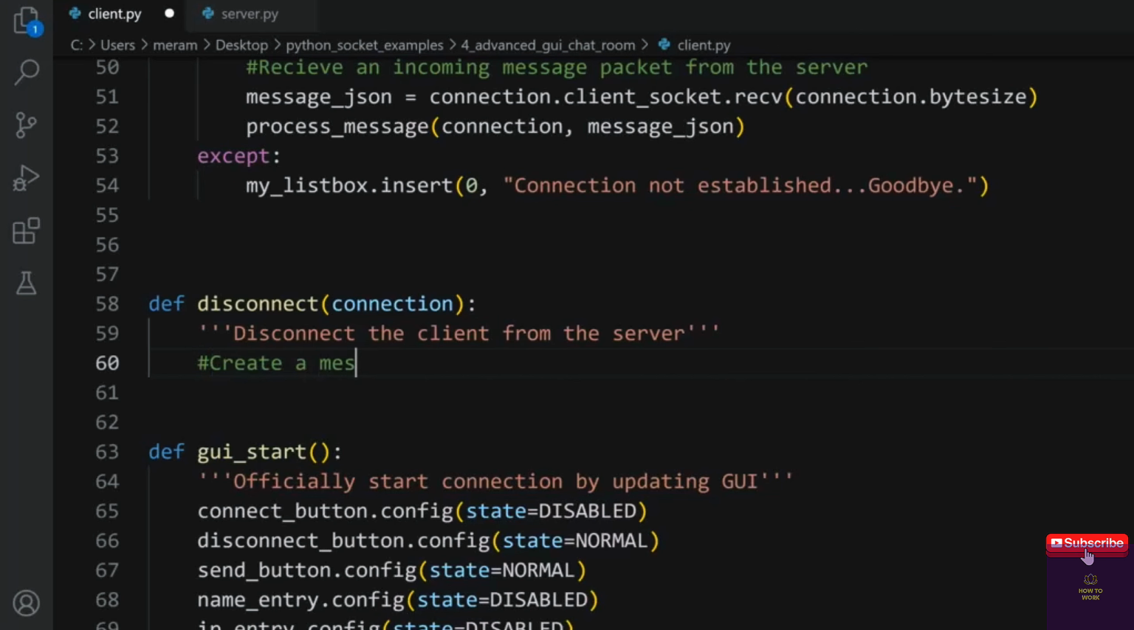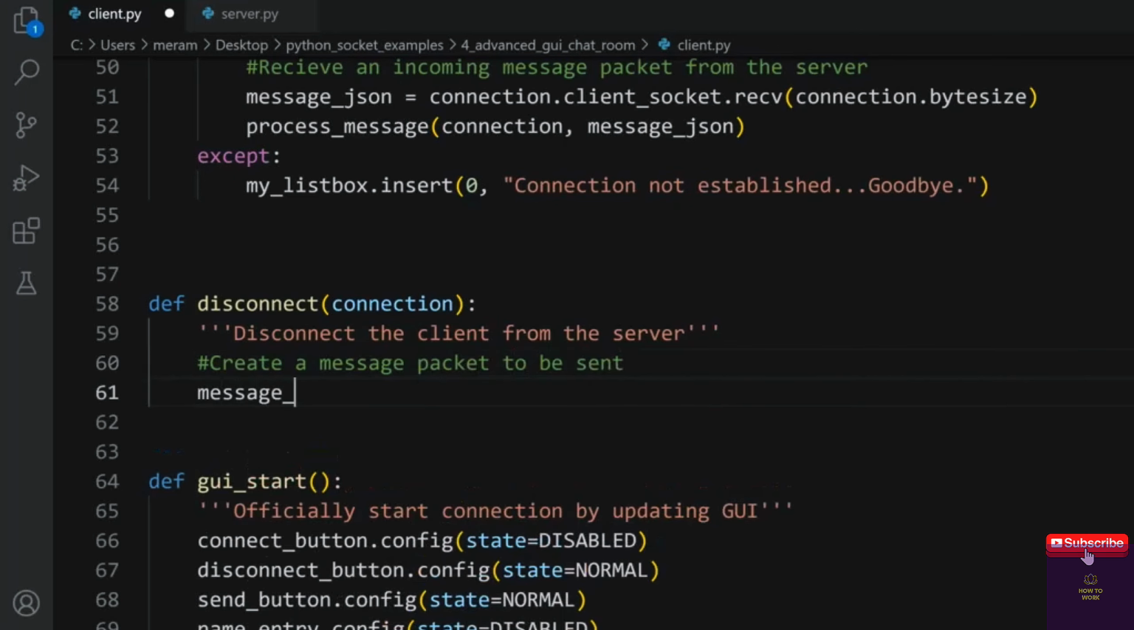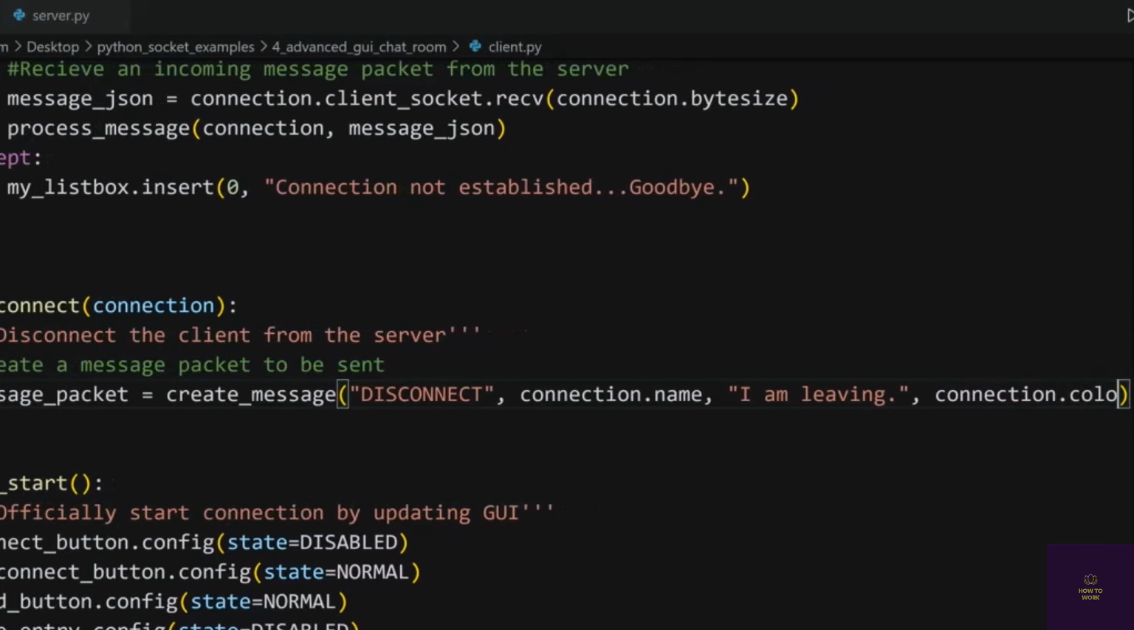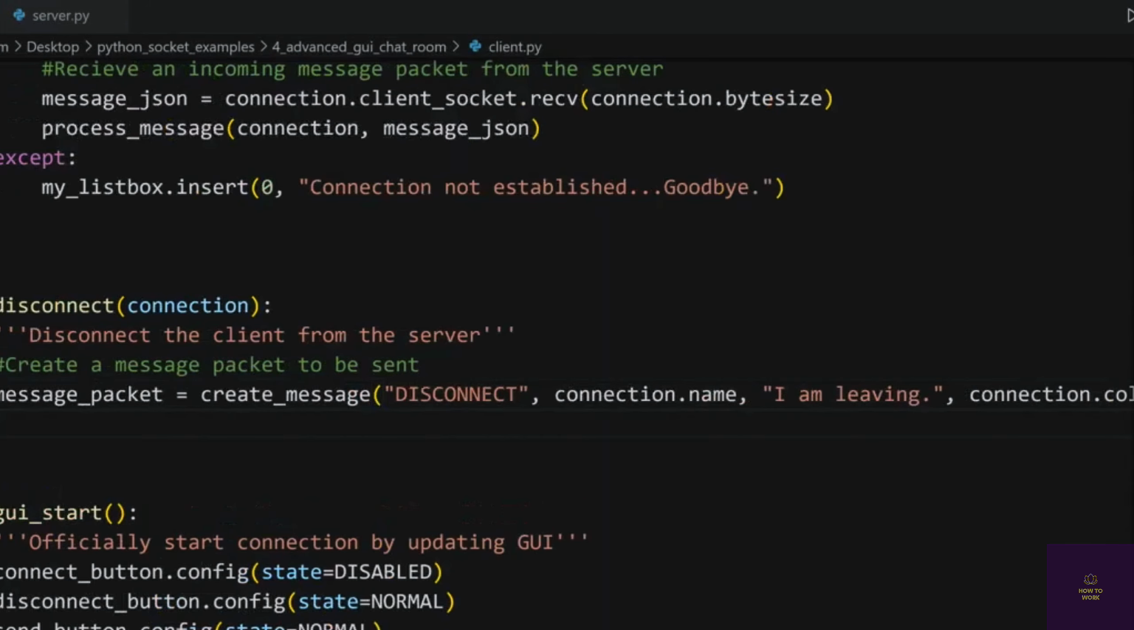So we'll say create a message packet to be sent. We'll say message packet, and call our function create message that is going to do that work for us. We'll pass a disconnect flag. We'll pass our name, so connection.name. We can get that through our connection. The message doesn't really matter, so we're not going to use it. You can really put whatever you want in here. I'll just say I am leaving. And then we'll pass in our color through our connection object, so connection.color. All right, perfect.